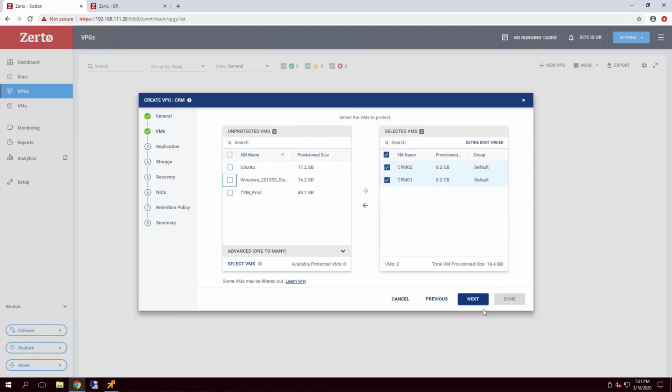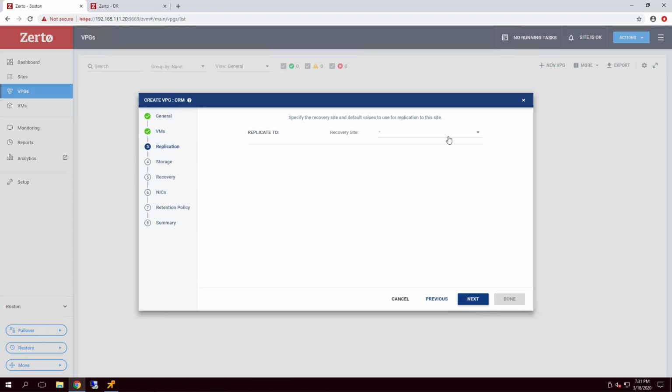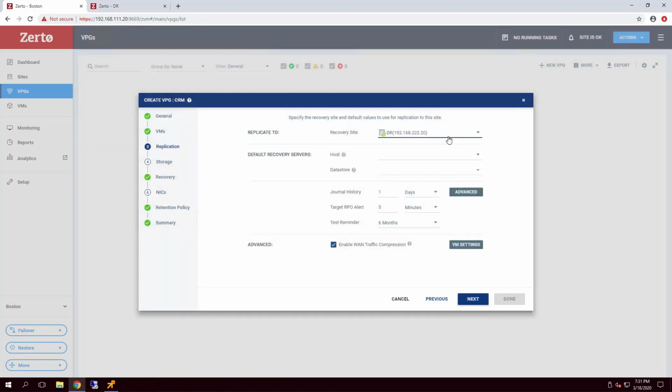On the Replication tab, click the Recovery Site drop-down and select the target site to which you want to recover the VMs. When replicating to another vSphere or Hyper-V site, you'll also choose where to replicate the data. Any paired site is available for selection here, including the local site if same-site replication is desired. Select the host and data store for this. You also have the option to select the journal history and to set RPO alerts and test reminders.